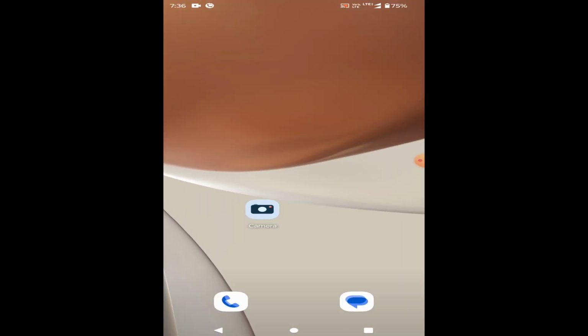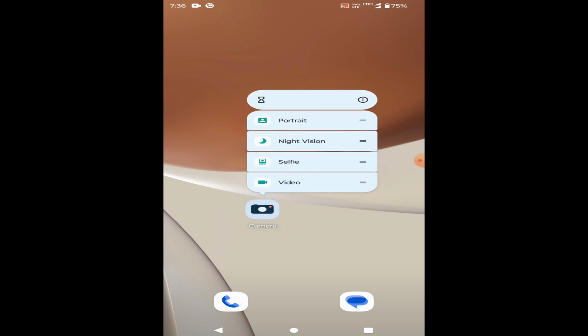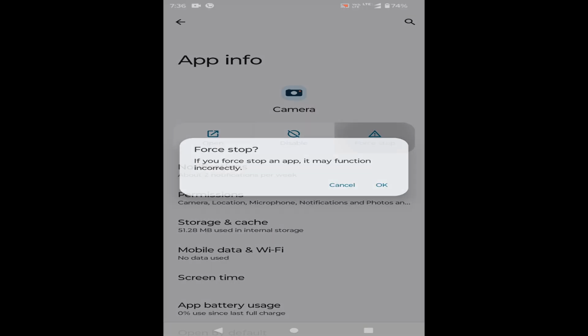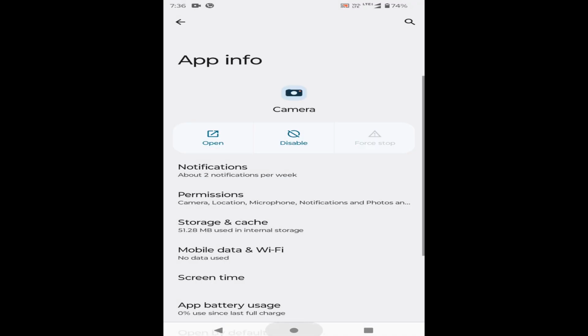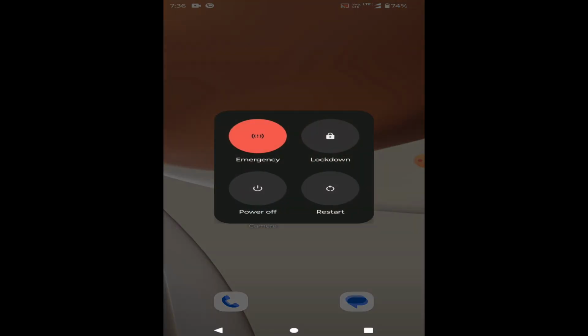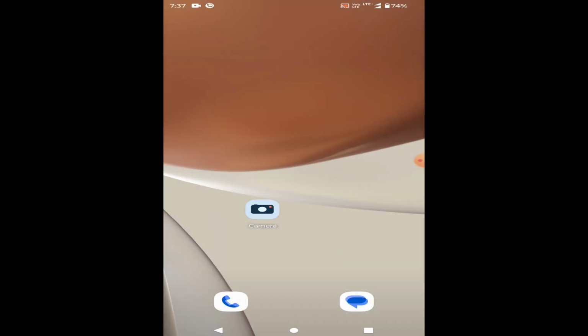First, long press on your camera app and go to the app info. Force stop your camera and restart your device. Long press on the power button and click on restart. After restarting, check the camera.